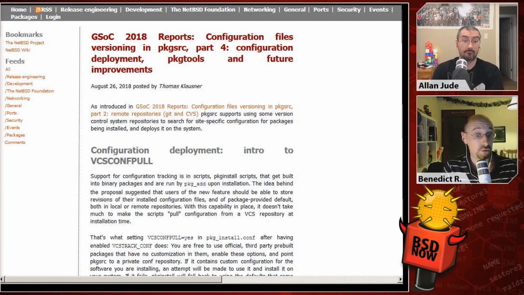So you are free to use official third-party pre-built packages that have no customizations in them, enable these options, and point package source to a private conf repo. And if that contains custom configuration for the software you are installing, an attempt is made to use it and install it on your system. And if that fails, package install will fall back to using the defaults that come inside the package. RC scripts are always deployed from the binary package, if they exist and package_rcd_scripts equals yes is set in package_install.conf, or the environment variable.